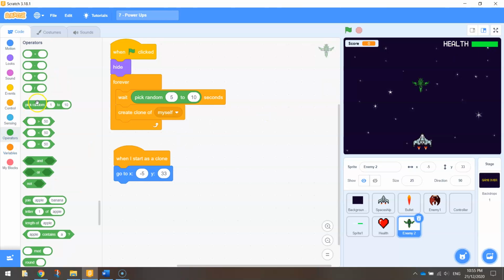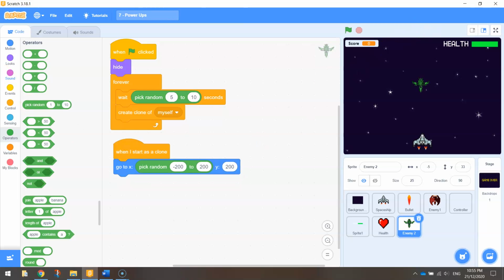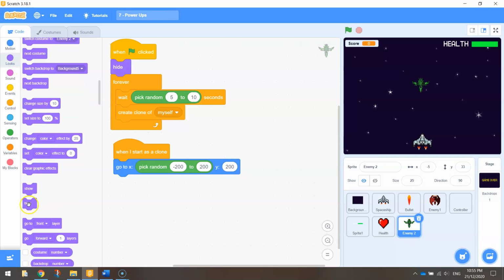So in my operators, I'm going to get the computer to randomly pick an x position to start at, between -200 and 200, so basically the left hand and right hand sides of the page. For the y value, I'm going to set it to 200, which is just above the top of the stage. Once it's in position, we can go to our looks and we can show it.